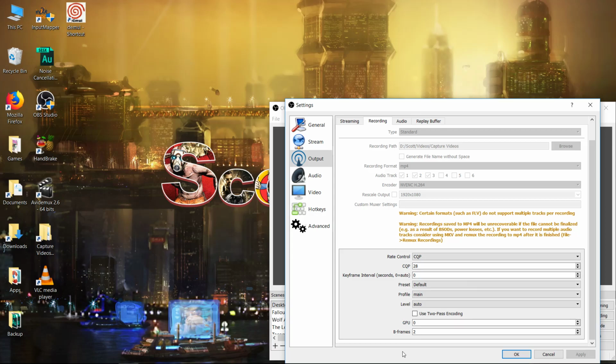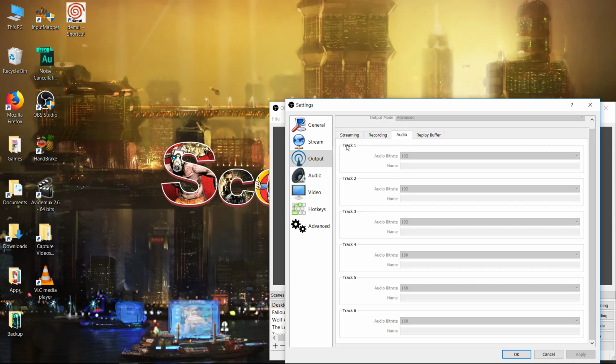There we go. So after you've changed those settings, you're going to go to Audio tab up here. For the tracks that you're using, again, we're only using the 3-track multi-track audio. For each track that you are using, change the bitrate to 192.